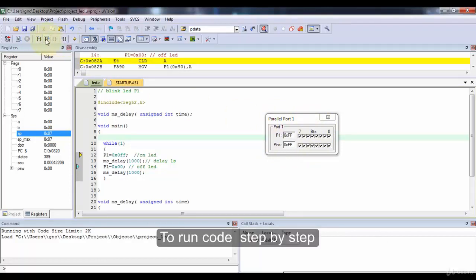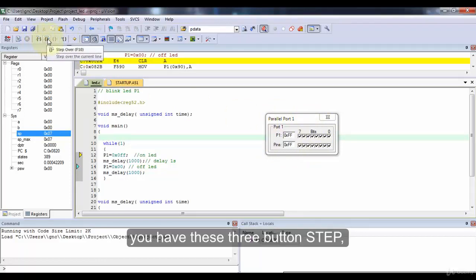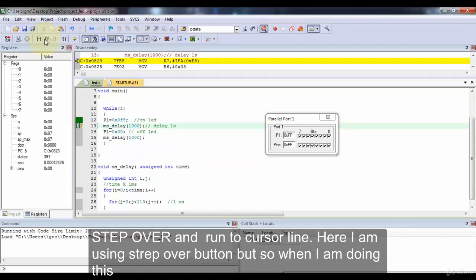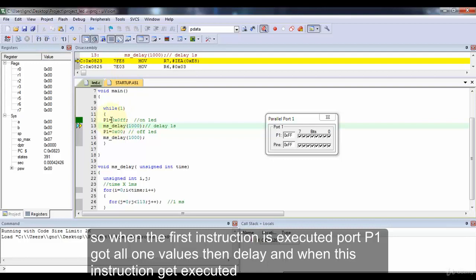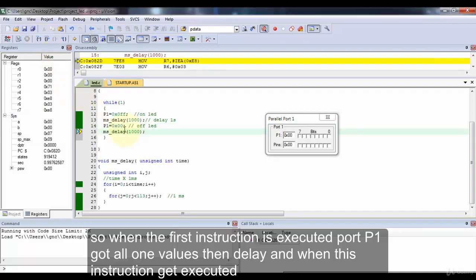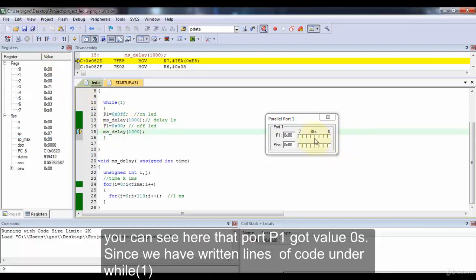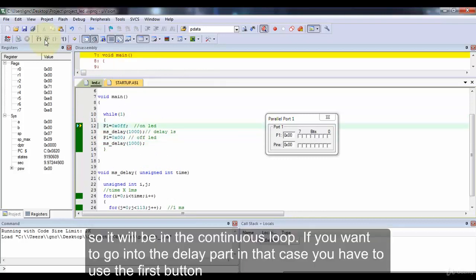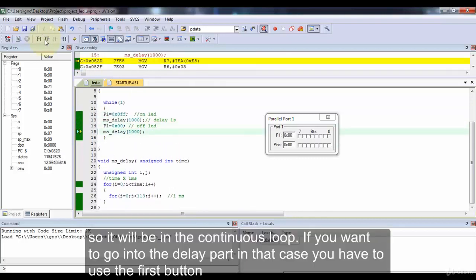To run this code step by step, you have these three buttons: step, step over, and run to cursor line. So I am using the step over button. When the first instruction gets executed, P1 gets all 1 values, then delay, and when this instruction gets executed, you can see here port 1 pin values are 0, like this. Since we have written this line of code in while one, it will be in a continuous loop.